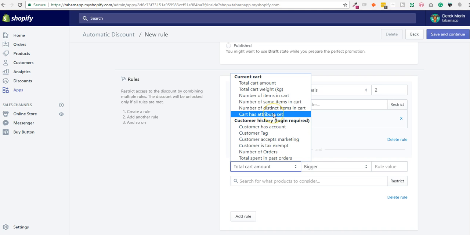Also, the cart as attribute set. This is used, for example, by other apps using cart attributes. Let's, for example, take the one app that is called Delivery Pickup, or I don't remember exactly the name, but what it does is that it allows you to pick up in store or to ship locally, and they use a cart attribute to tag the order.